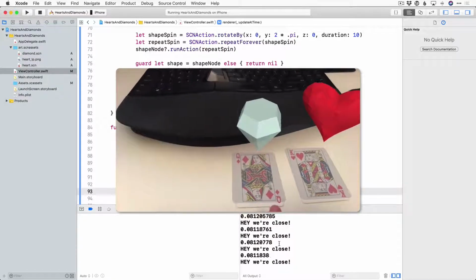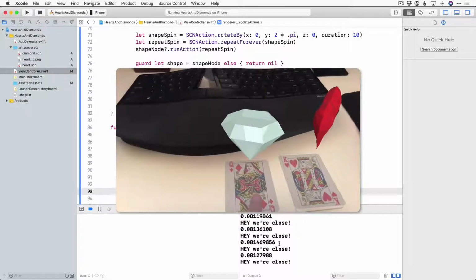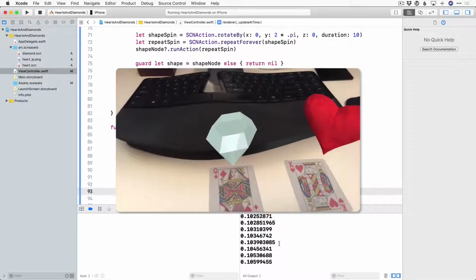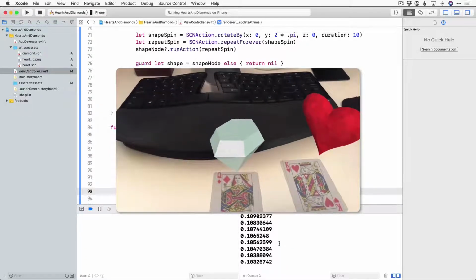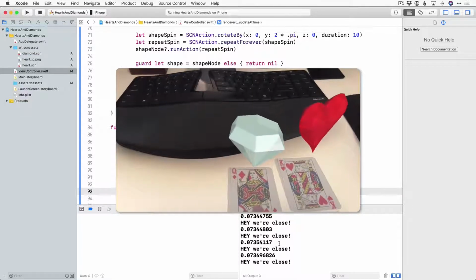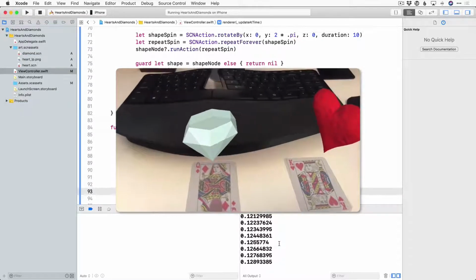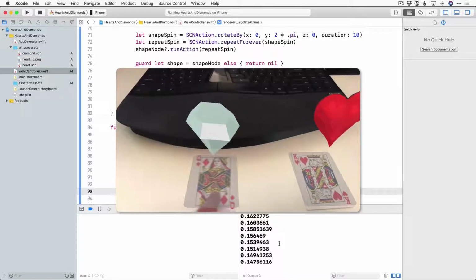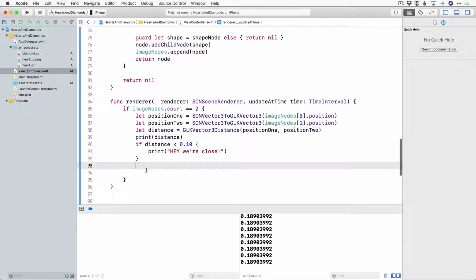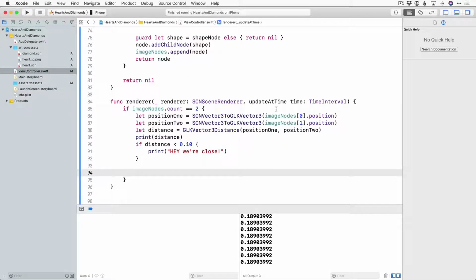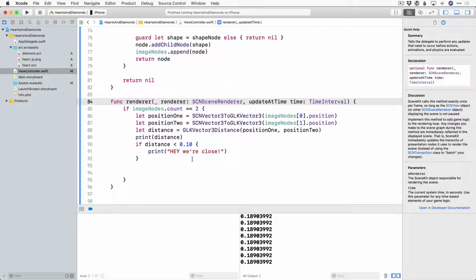So now our two cards are within 10 centimeters, about 8 centimeters to be exact. And then once we get back over 10 centimeters, we stop printing out, hey, we're close. And then we get close again, and we print it out again. All right, how stinking cool is that? Very, very cool. All right, so that is how you can determine how close two images are to each other, or really anything that you need to calculate on a frame-by-frame rate is by using this function, update at time.